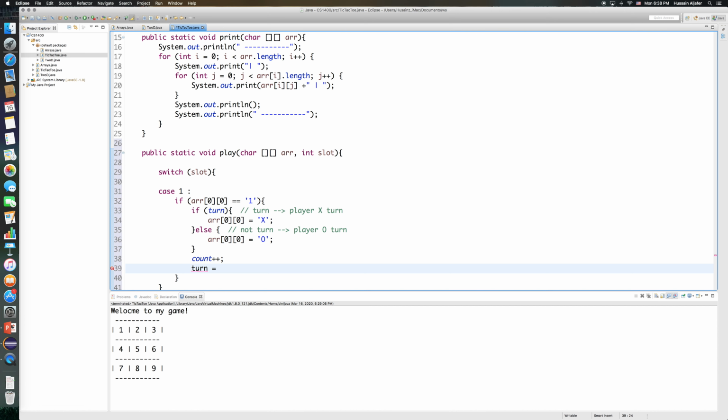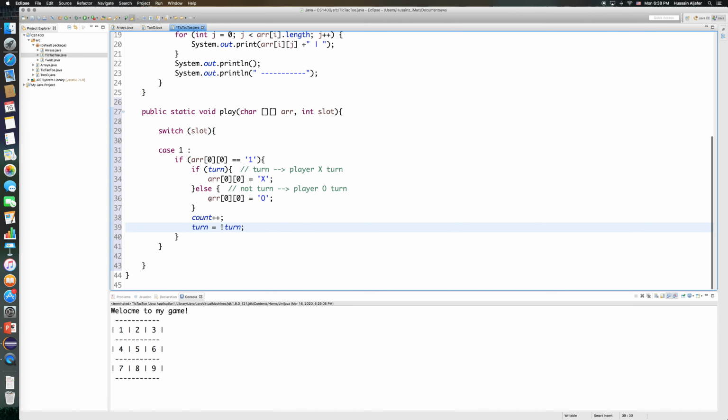to the opposite. So turn is equal to not turn. So basically, I'm changing the boolean to somebody else's turn. Now, for the other case, which is basically when it is already selected, I will print some message, for example, the slot is selected, or choose another slot.